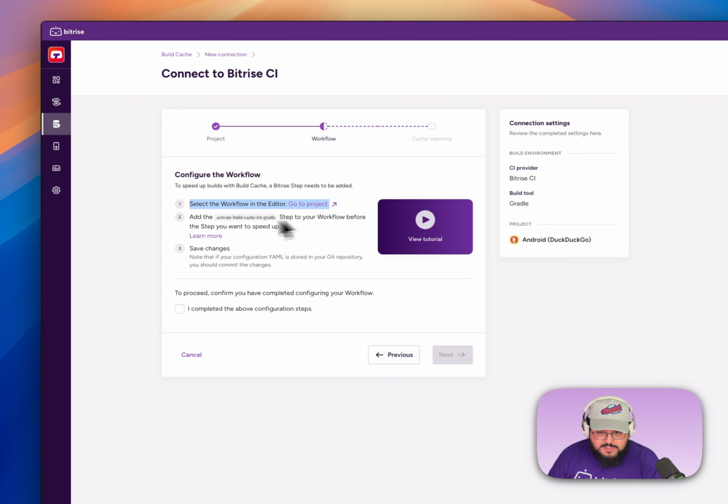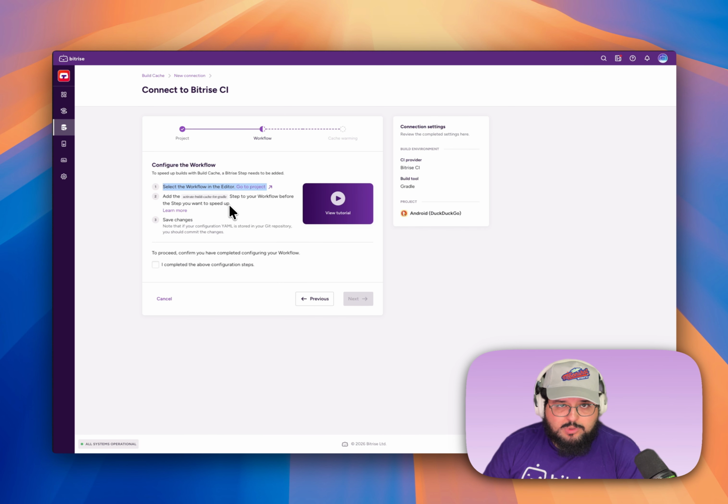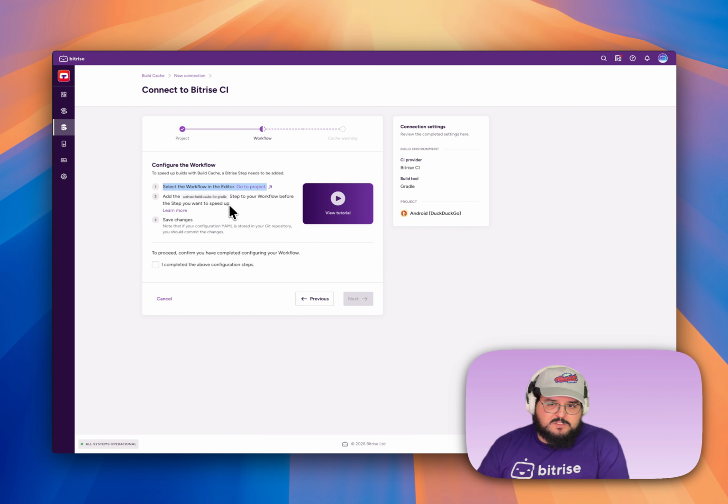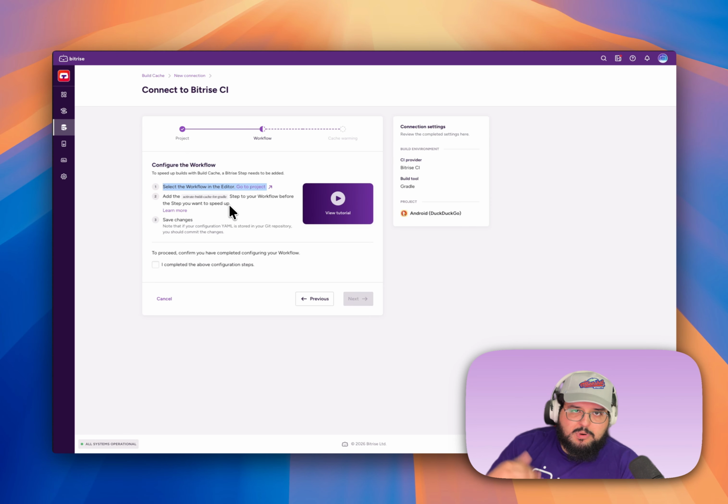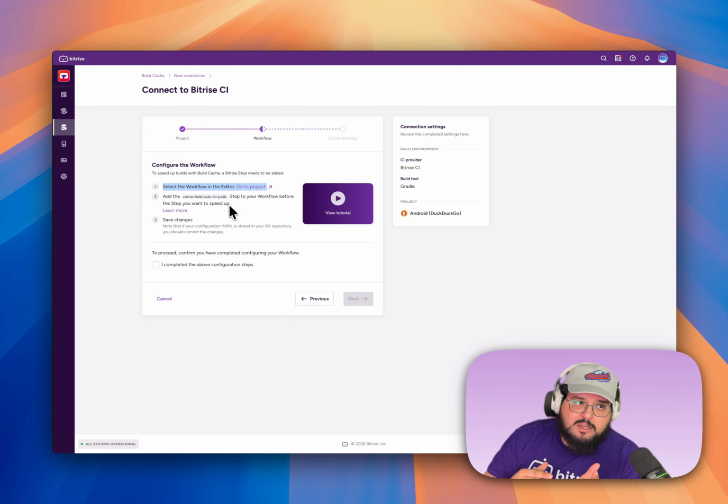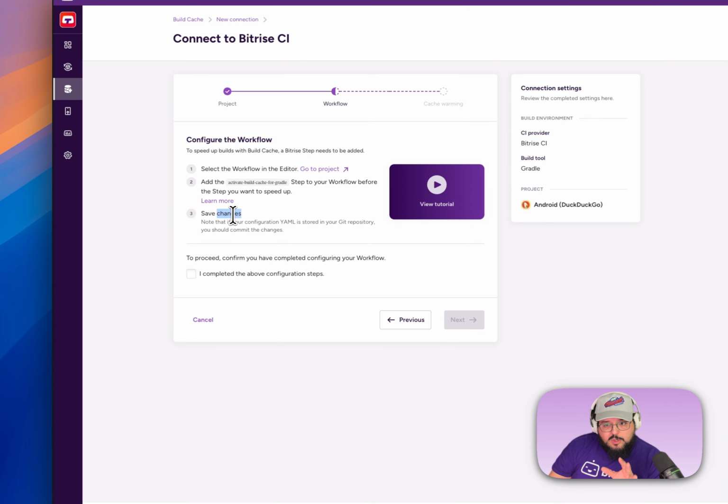And you want to do this before the step that you naturally want to speed up. What this means is essentially you want to activate the build cache prior to the actual commands, or in this case, the Gradle build command that is going to run your tasks. You want to activate it before that, otherwise that step won't benefit from the cache and the archive and the reusability. And so once you do this, you can go ahead and save the changes. And this is what I'm going to walk you through.